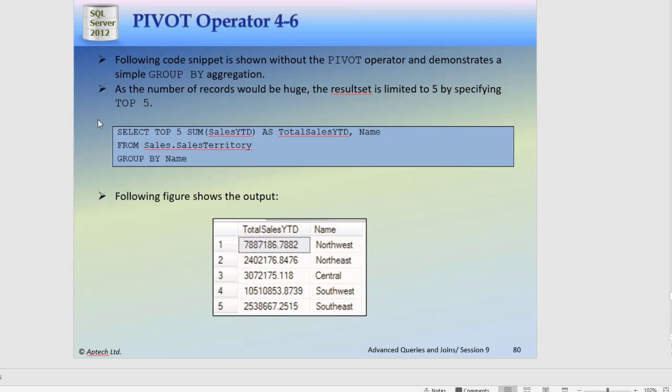Now, the following code snippet is shown without the pivot operator and demonstrates a simple group by aggregation. As the number of records would be huge, the result set is limited to 5 by specifying the top 5 clause. Let's do this, copy, then let's meet in the query window.